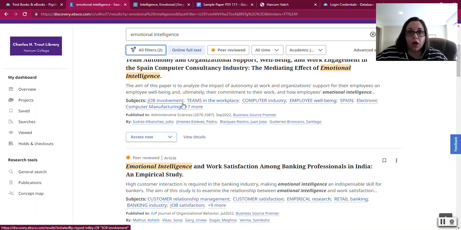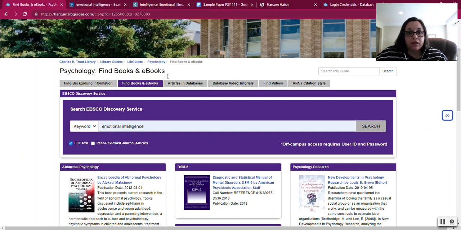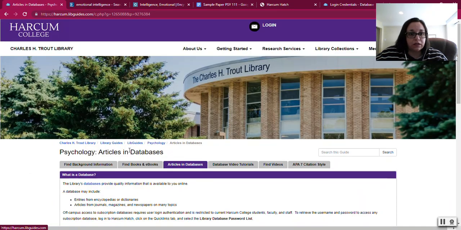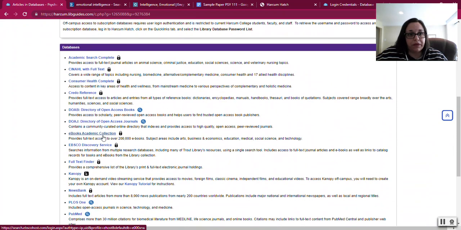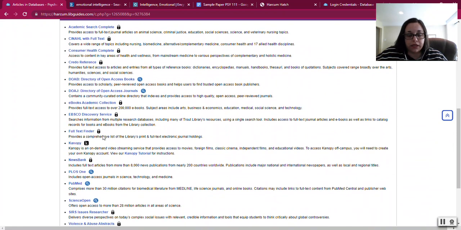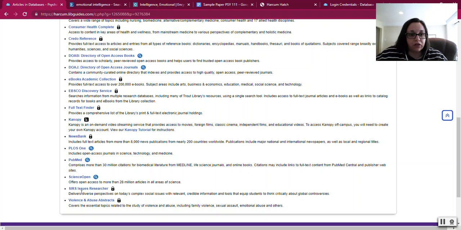I want to show you one more database that I think will be useful to you in psychology. In order to see the other databases that we have beyond EBSCO Discovery Service, look for the Articles and Databases tab. And so these are all the databases that I think would be helpful to students studying psychology. And in particular, this one, SIRS Issues Researcher, I think would be very useful to students because it looks at social issues. So it's great for sociology and psychology.